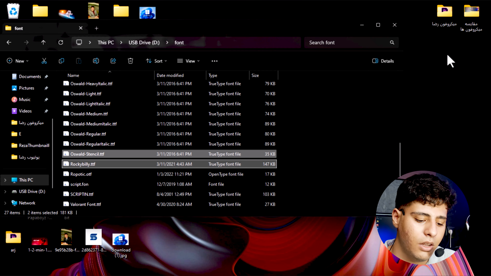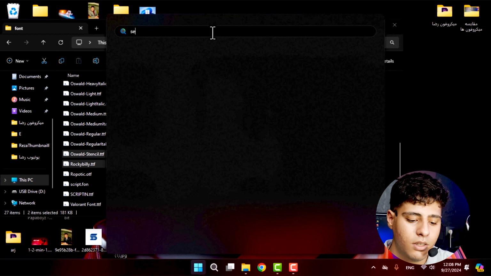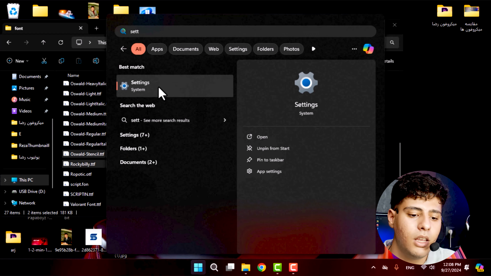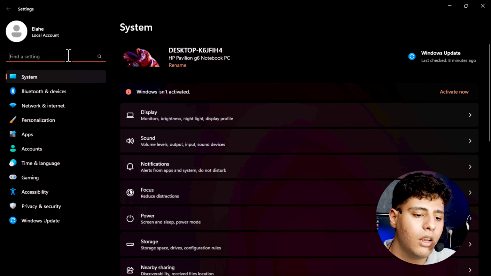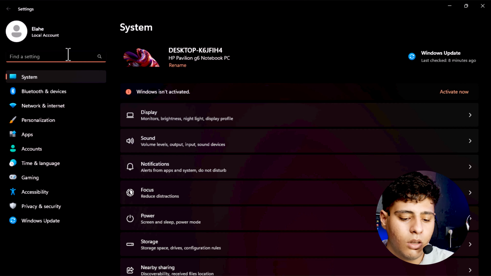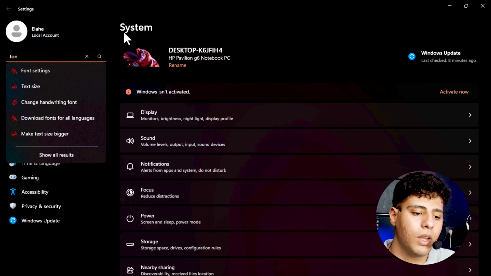Let me tell you another way. You press the logo button. You need to go to your settings. Okay, if you don't see the settings, you can simply search for it. I type settings, and it will open for me. And in here, you need to search fonts. Okay, if you search fonts, the font setting will appear.